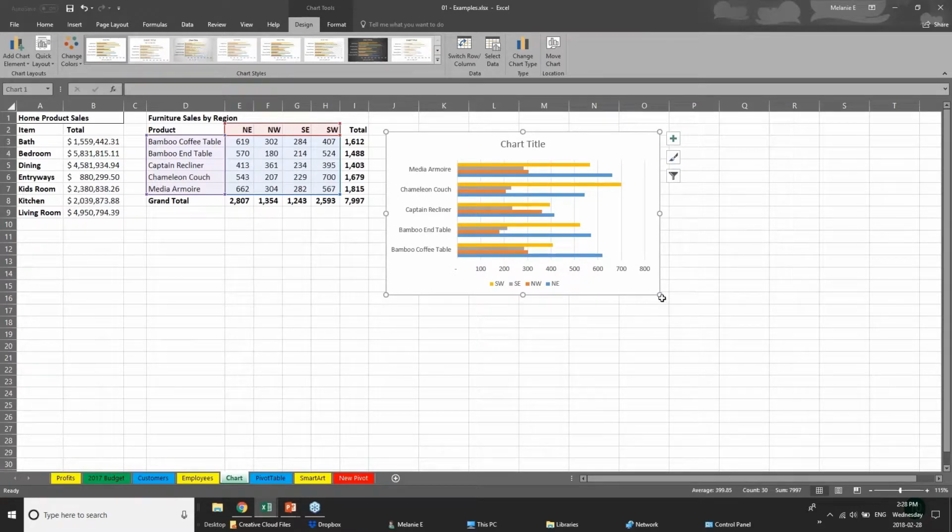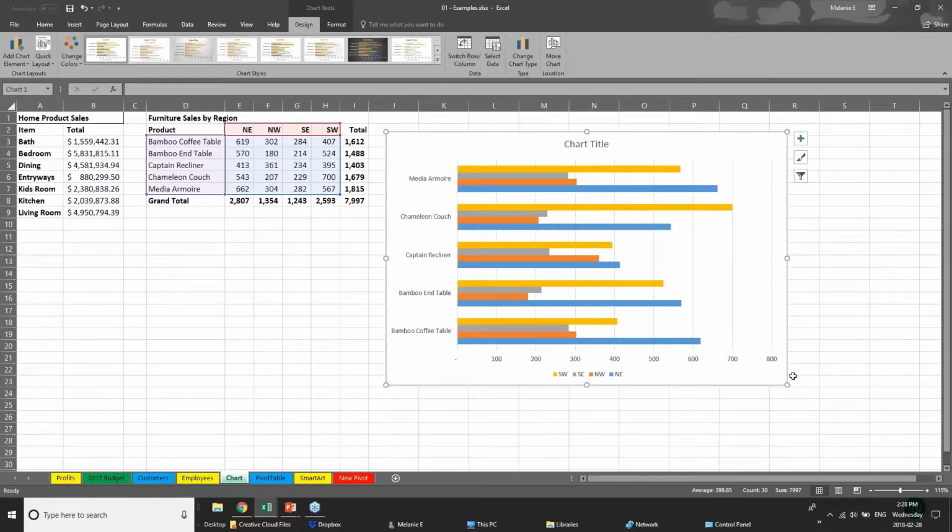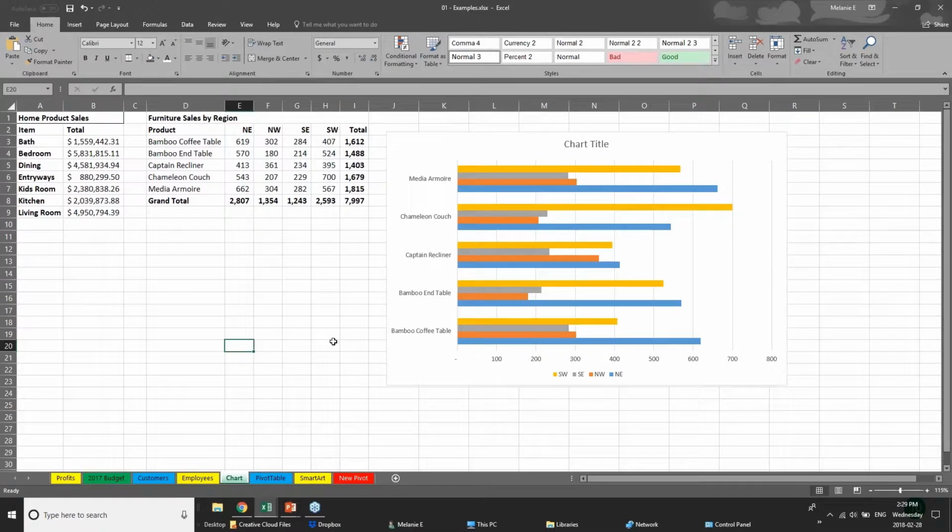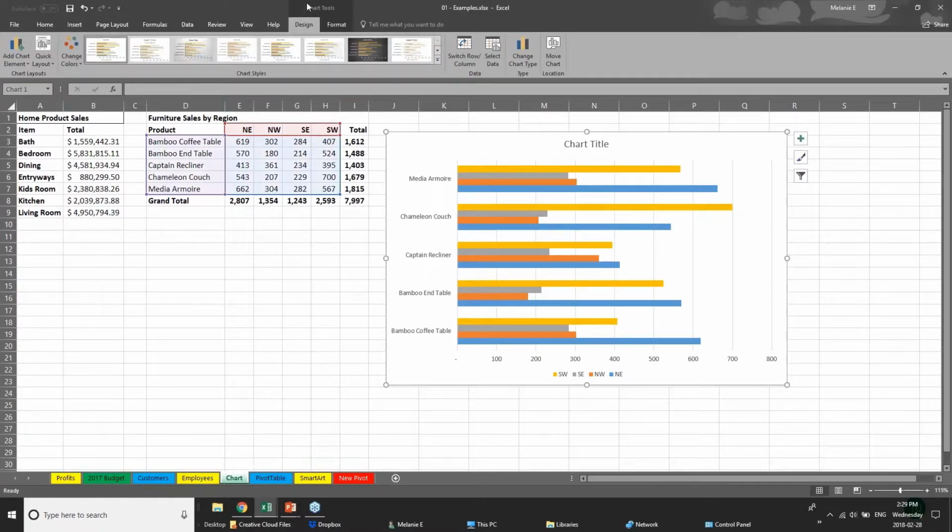Great. And I love the fact that with one click, Excel has generated a beautiful chart for me. Now I can go in and do some customizing. When I have my chart selected, you'll notice that a little tab appears up here at the top called Chart Tools. Very similar to Word and PowerPoint. You'll see it disappears when I'm not on the chart, and if I select the chart, it comes back again.